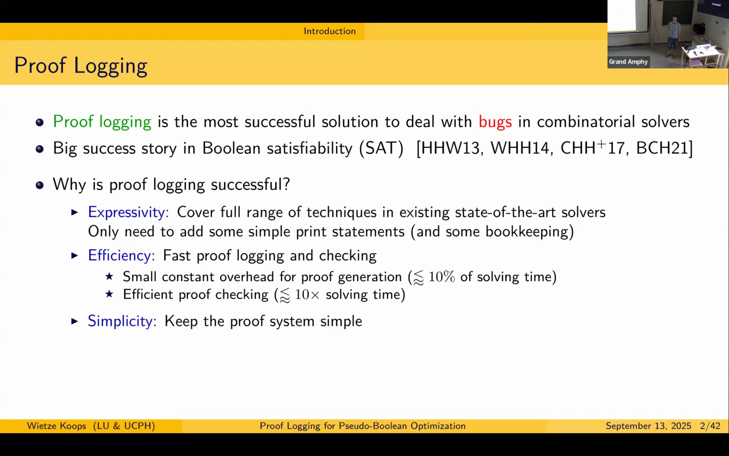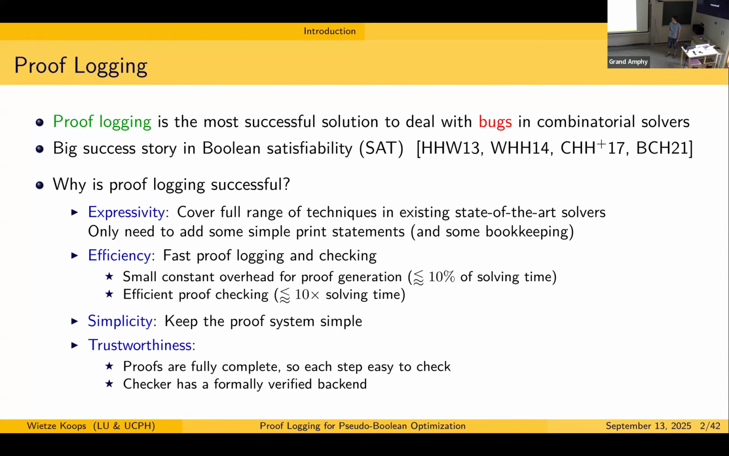It is also very simple. In SAT we just have the RUP rule and the RAT rule, and that's it. And it's trustworthy, so proofs are fully complete. Every step in the proof is easy to check. We don't need to rely on something external to trust that. And we can even make sure that the checker has a formally verified backend to really be fully sure that when the checker says yes, the answer is really yes.